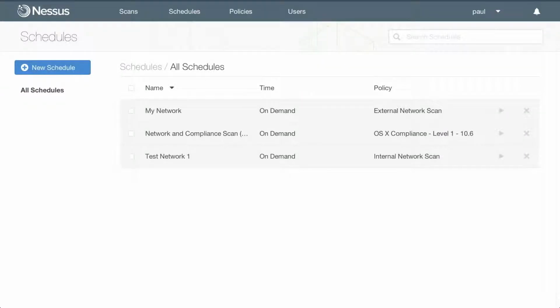The latest update to the Nessus user interface introduces a lot of nice changes for the end user to make it easier to schedule scans, put scans into folders, and really organize your results.